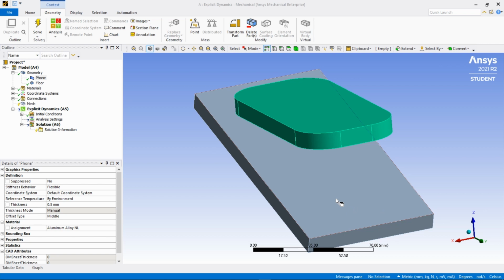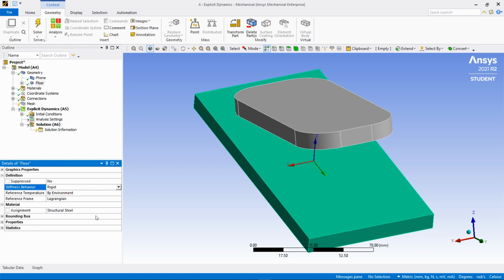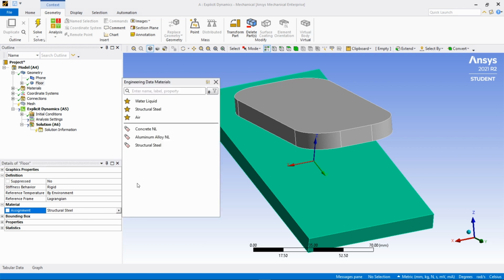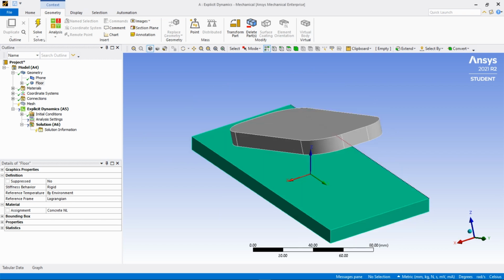Following that, let's go and add some conditions to our floor as well. So let's click on our floor. Let's change the stiffness behavior to rigid, and let's also change the material to concrete.